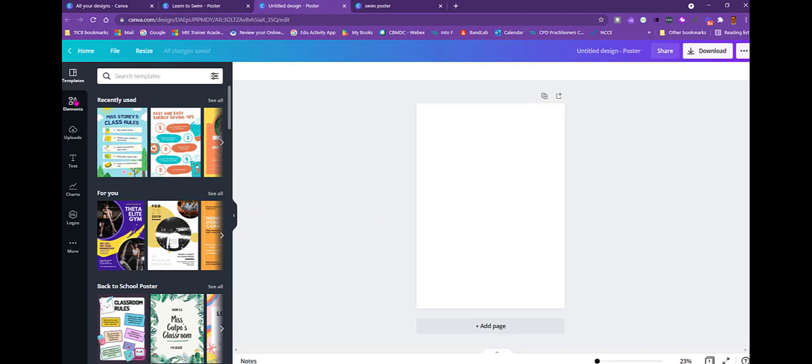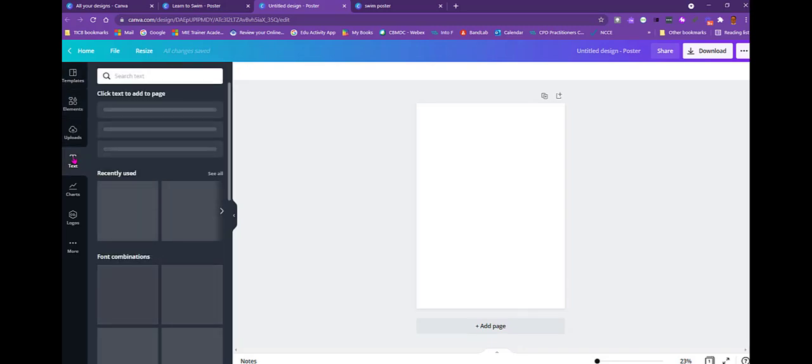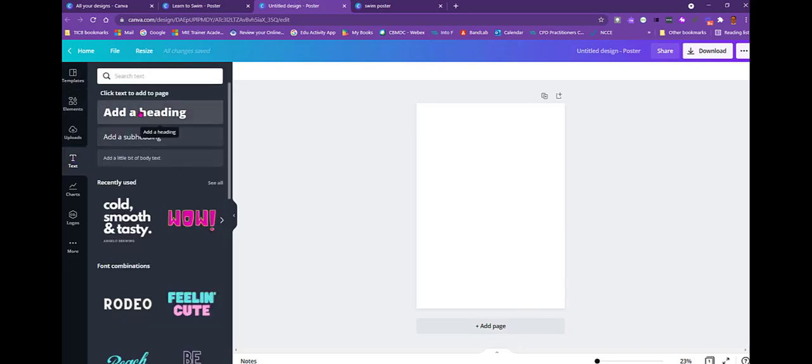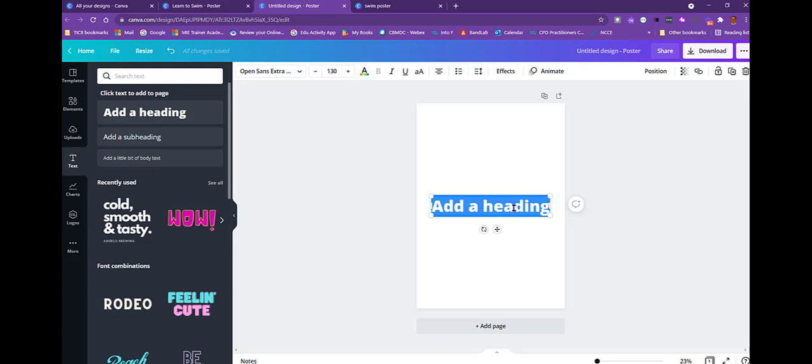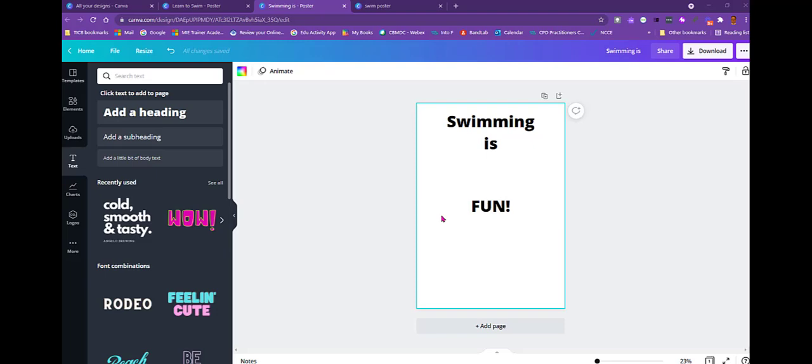So if I look over on this side, you'll see it says text. I'm going to click on the one that says add a heading, and it will put some text on my page. I'm going to pause this video now and then show you how I've changed that to say what I want it to say. So I've added my text, I've clicked add heading, and then I've typed swimming, and then I've hit enter so the "is" is on a new line, and then I've put fun.